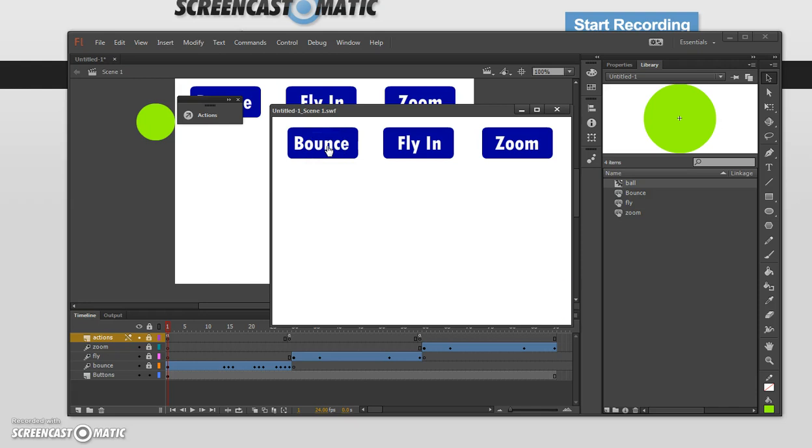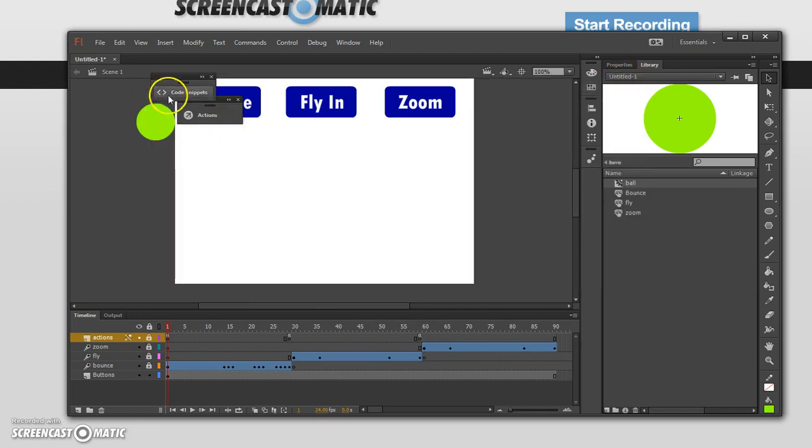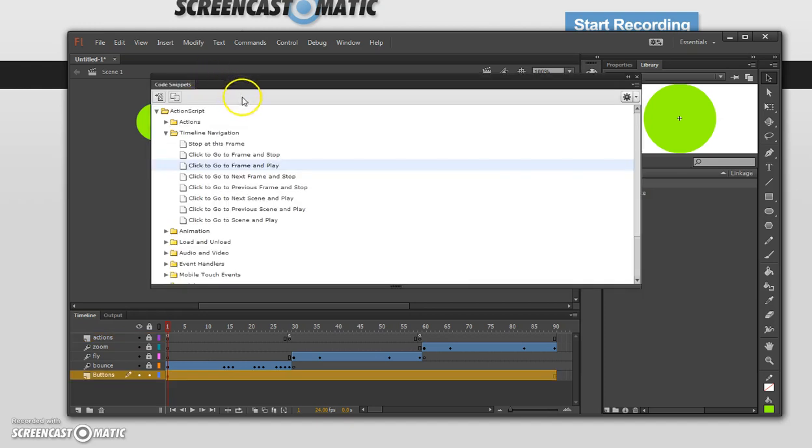So bounce still works. Fly in still works. And I'll check again, bounce. I have to click it twice. Fly in. Fly in. Okay. One more time. So minimize that to get out of the way. Click on the zoom button. Open up my code snippets. Got that timeline navigation. Click to go to frame and play.